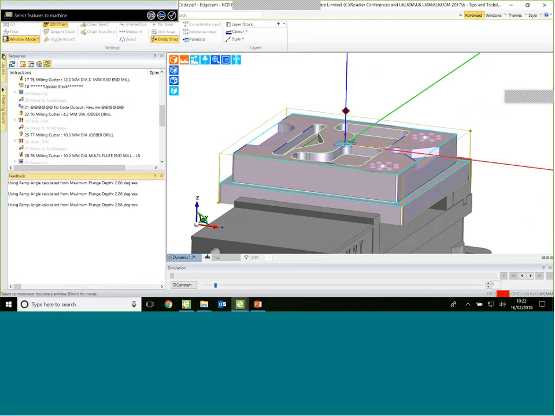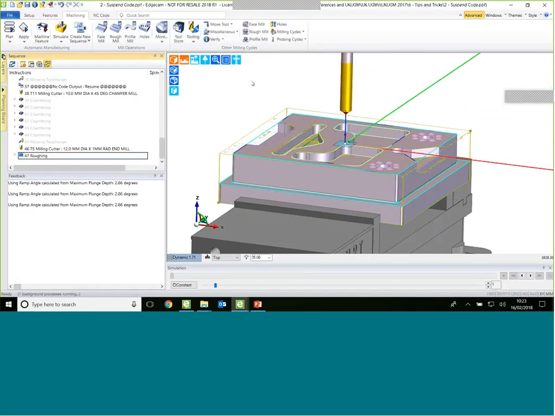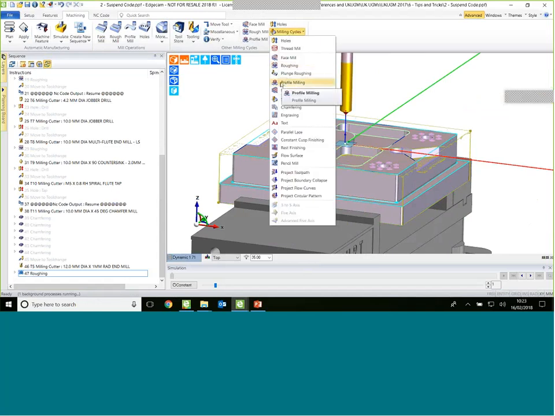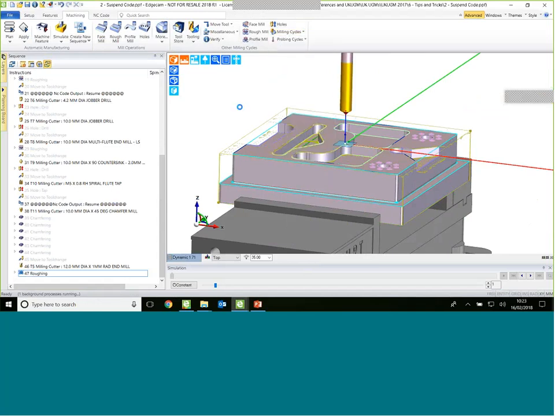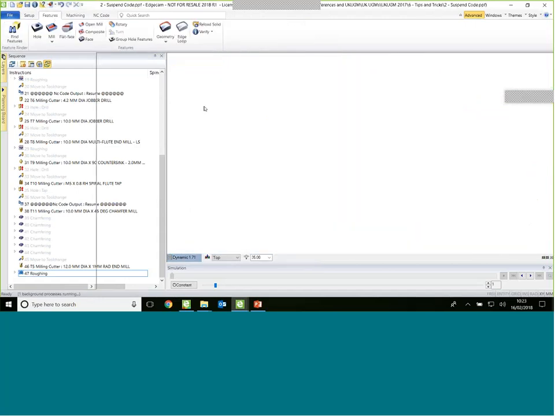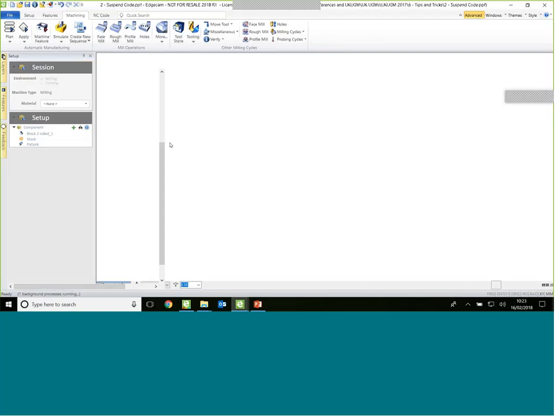Pick the solid body, pick the containment boundaries. There's no need to here. And if you watch now the bottom left-hand side of my screen, you can see it says it's background processing. So it's doing the work, but it's not taking Edgecam away from me. I can now go ahead and maybe do another rough milling cycle, or I could nip back into features and do some feature finding or some setup, but background processing is still running.